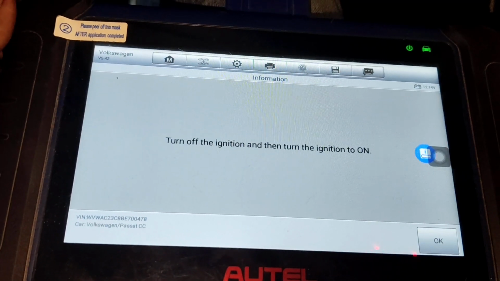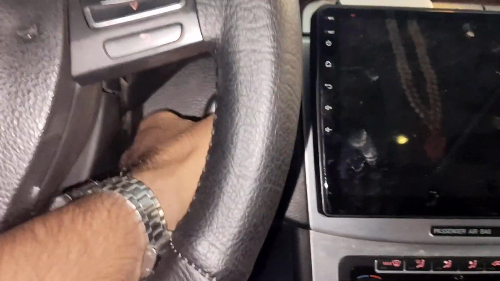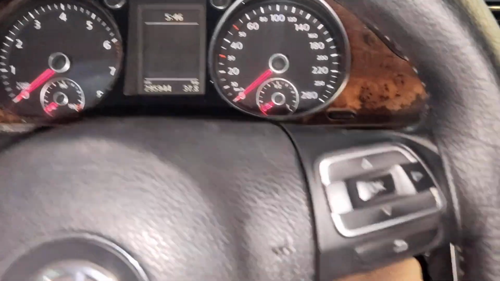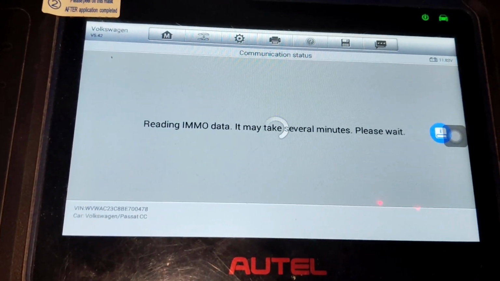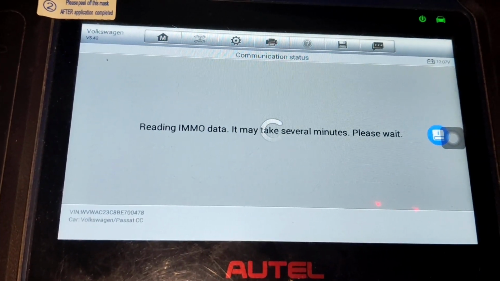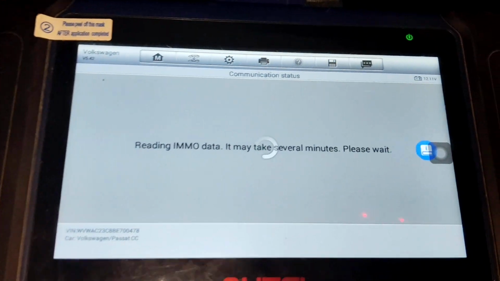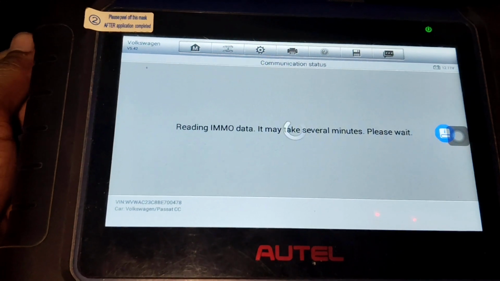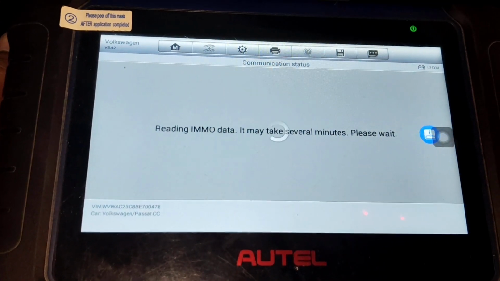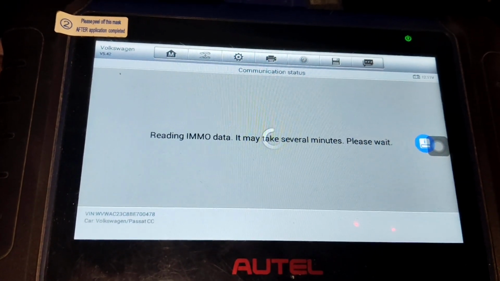Now here it will ask you to turn ignition off and turn ignition on again. So we're gonna first turn it off, then turn it on. Yeah, press OK. I have used the old key to turn ignition on, and here is the new key which is not actually in working condition, and we are programming it. By the way, for EMO information it takes a lot of time, so keep patience.